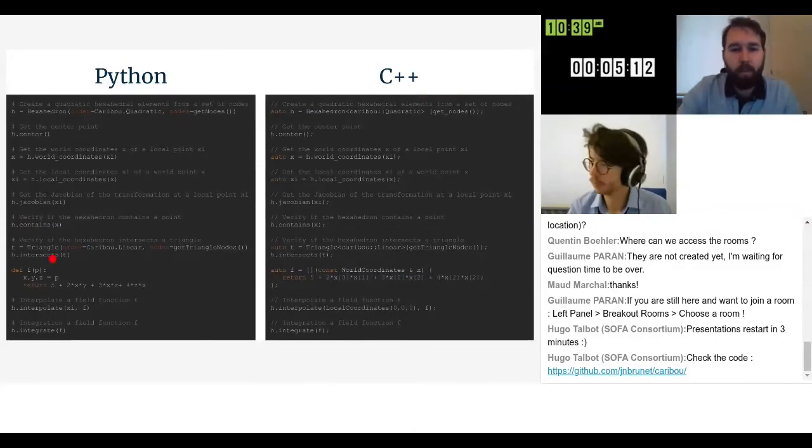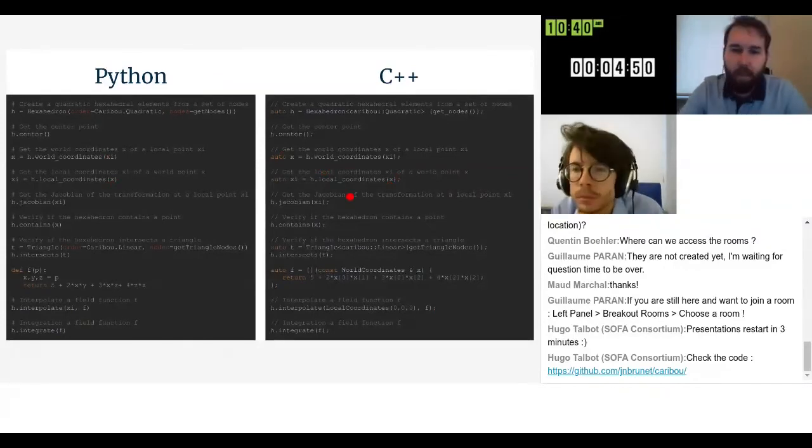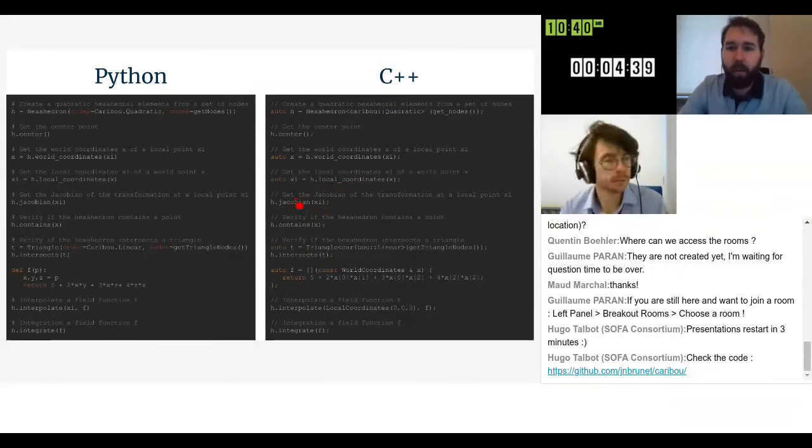I can also compute intersections with other kinds of elements. I can interpolate field functions at some internal points, and I can also integrate different field functions over the elements. Now, if you want fast simulations, I would advise using the C++ one, as most of these functions are header-only, highly inlined code, which should get optimized by the compiler.